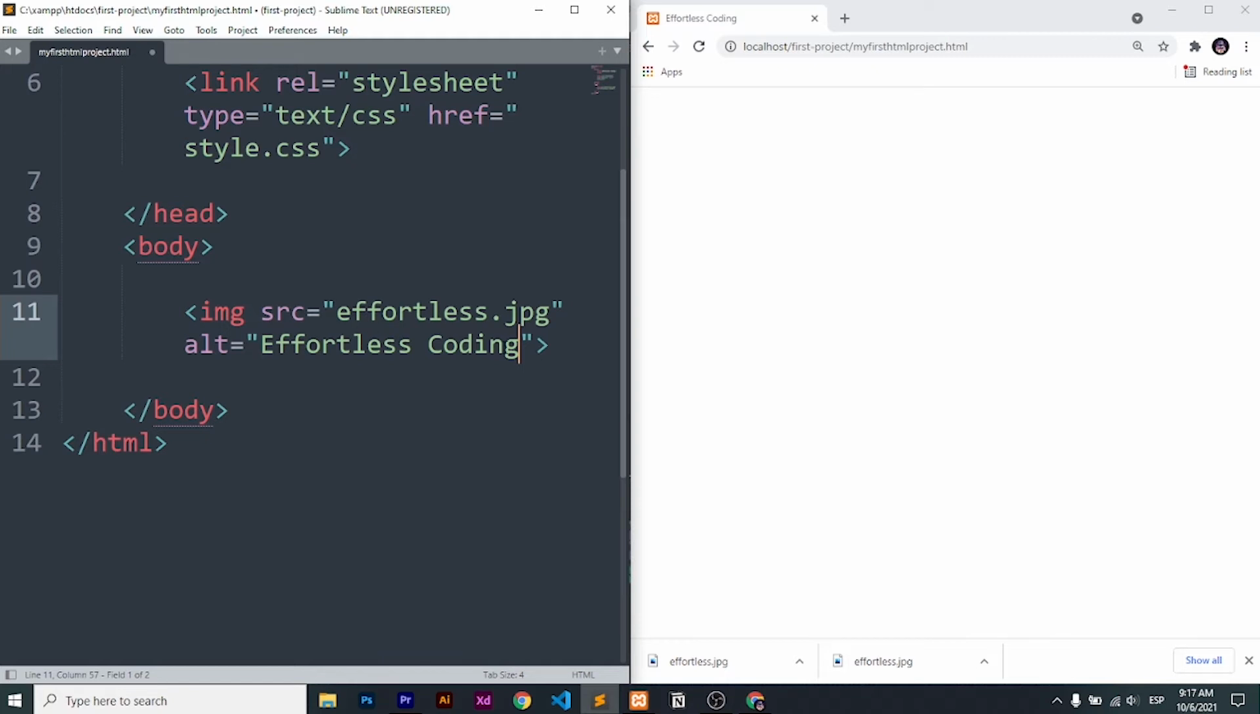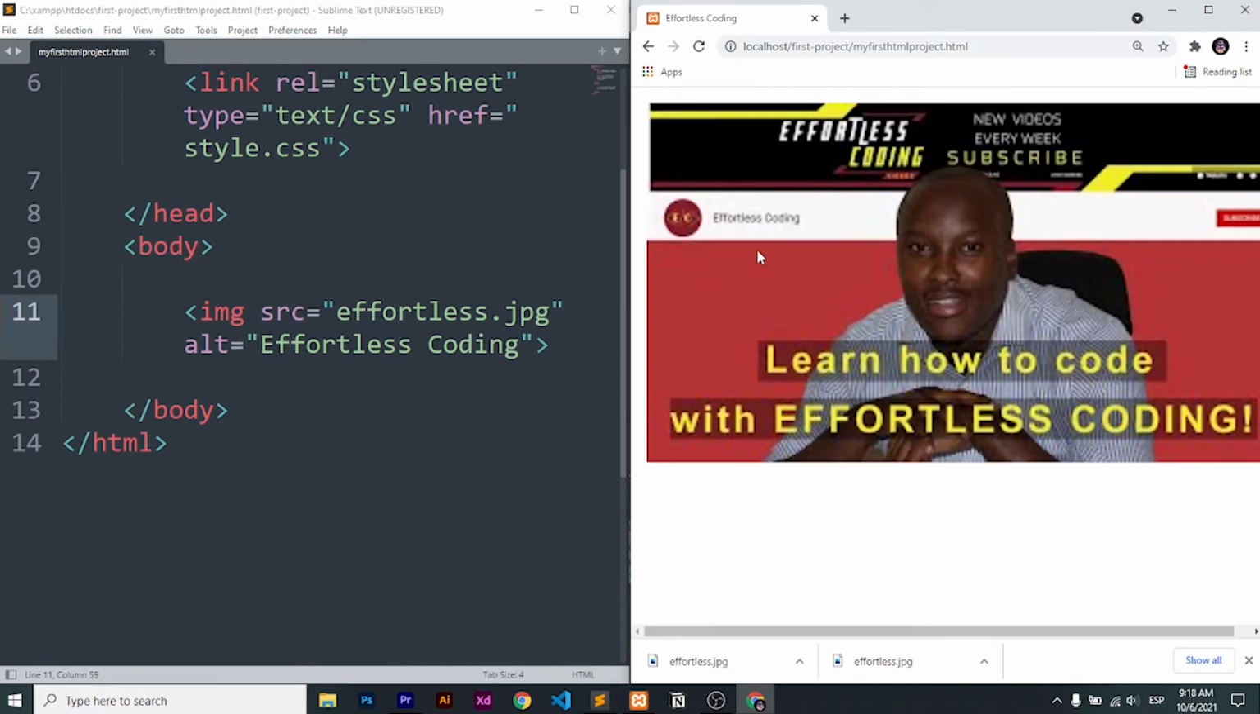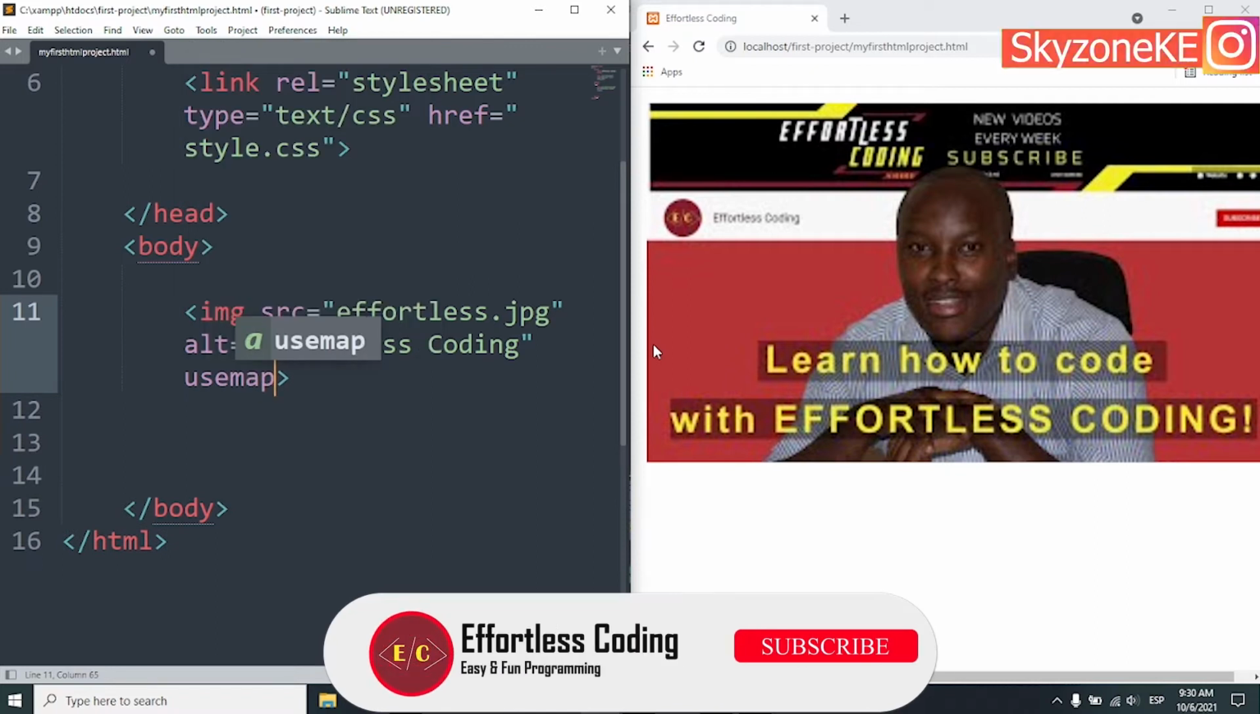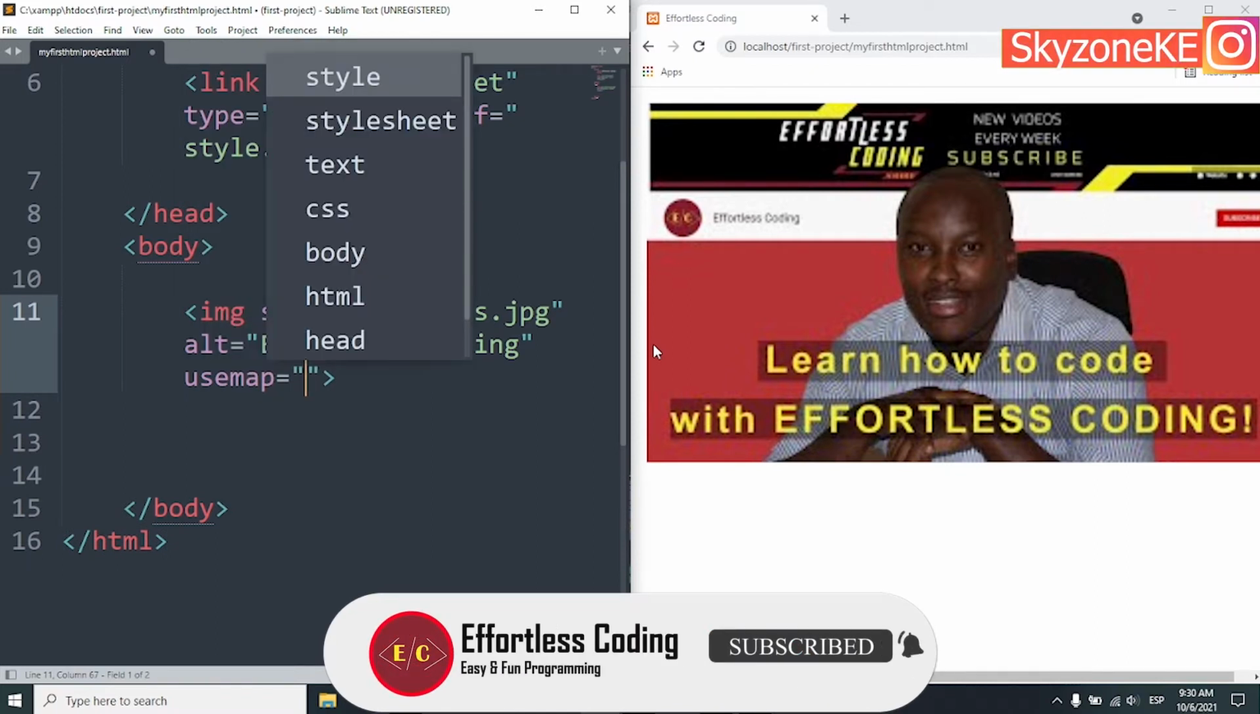Now remember, I told you we're going to use this image in our image map, so this is the image where we'll create areas to be clicked, to be linked to other pages within our website. There is another attribute that is very important for that, to link to our image map, and it's called the usemap attribute. So type usemap, as an attribute, is equals to 2 double quotes.